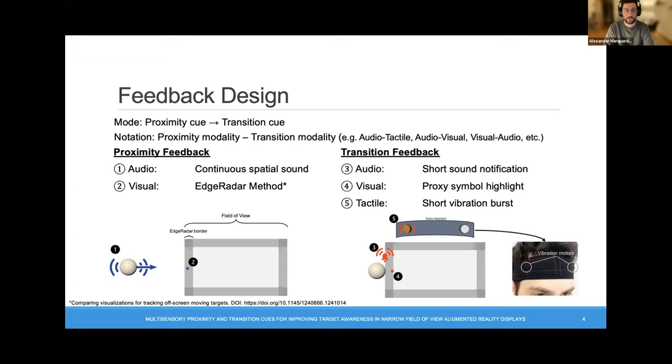Beginning with the auditory proximity cues, which is number one on the figure below, the virtual object emits a continuous spatial sound as long as the object is located out of view.